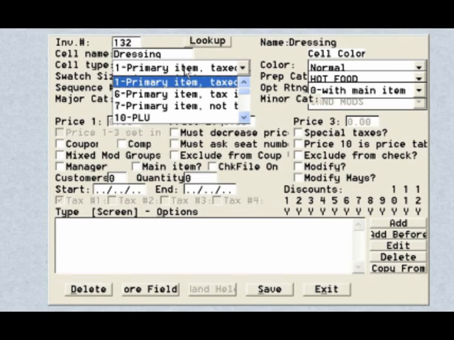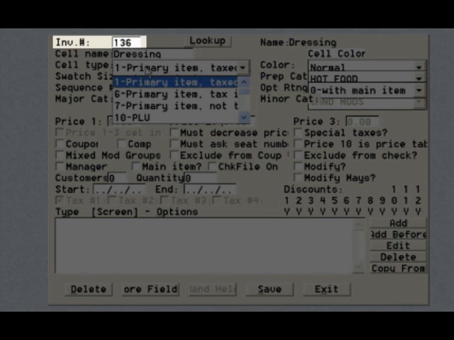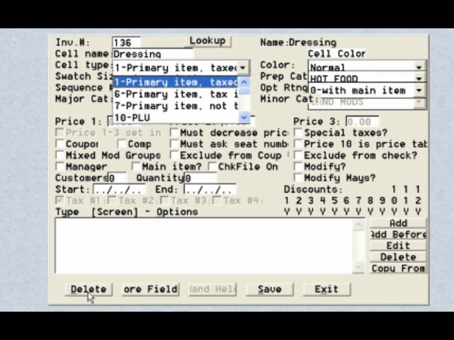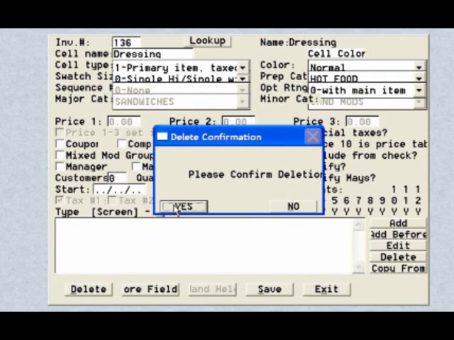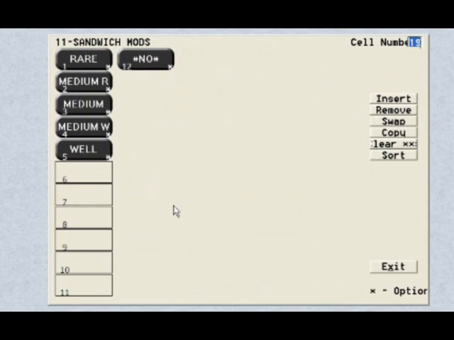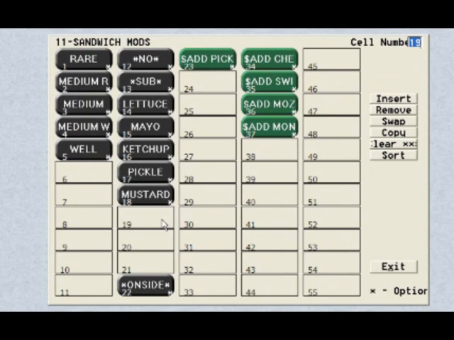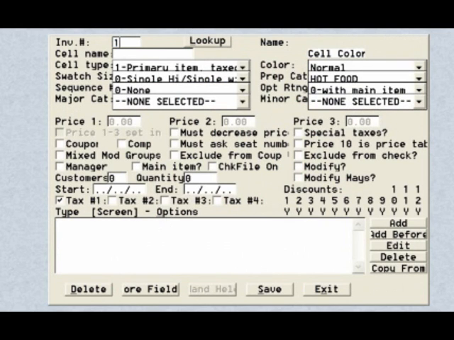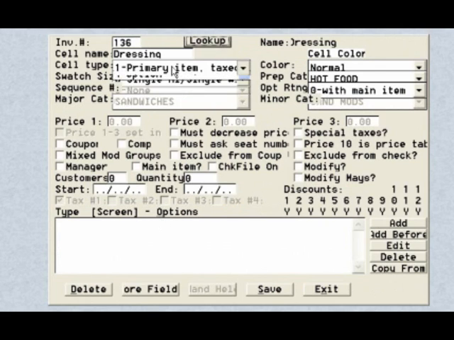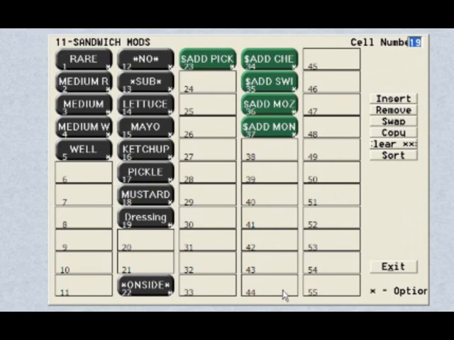If you make this mistake, and you will, just click on the dressing button and make note of the inventory number. Then select delete in the lower left. It will ask you to confirm the deletion. Click yes, and now click on the empty cell again. Since we've already created the item, all we have to do is enter the inventory number and ensure we select the proper cell type. Click Save again, and when we return to the modifier screen, you'll see the asterisk indicating that the cell is now a modifier.